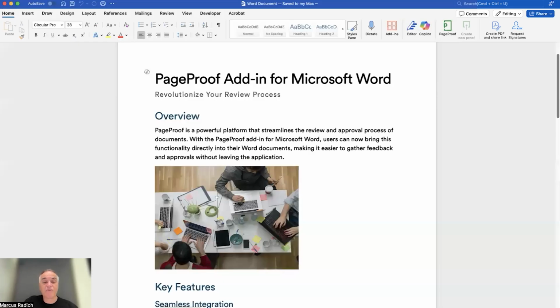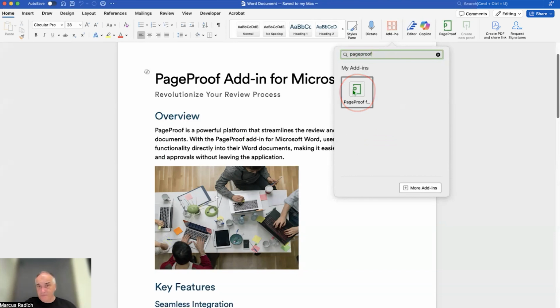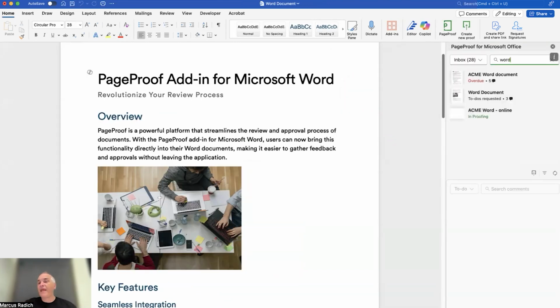So I'm just going to jump over to Microsoft Word here, and I've got in front of me a Word document. Now, the PageProof add-in, the way to get it is up in the ribbon at the top. You'll see there's an add-ins option up here. You click in, do a search for PageProof. It'll come up with the add-in here. Click on it, and it opens up this panel over on the right-hand side where you can see your dashboard, the contents of your dashboard and various other things. So this is the add-in for Microsoft Office.